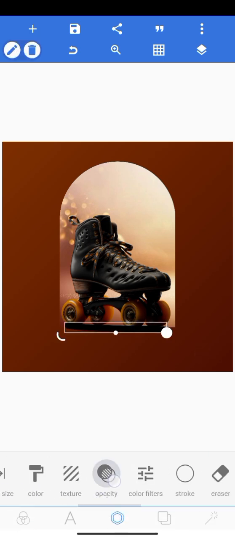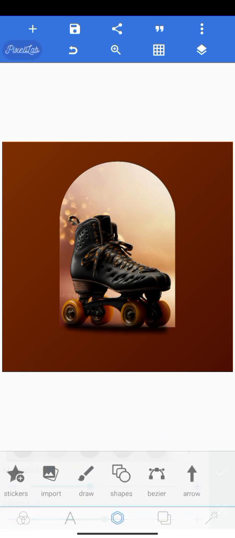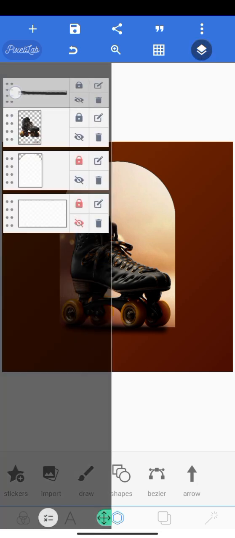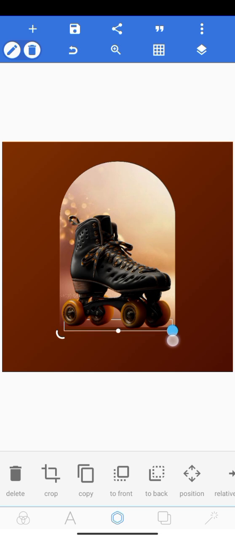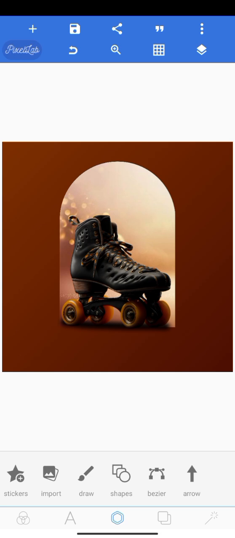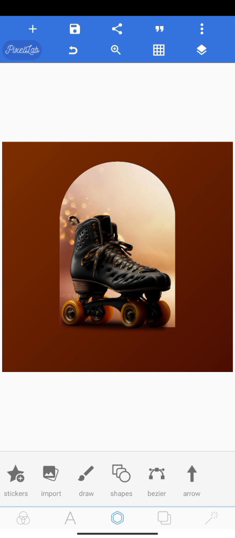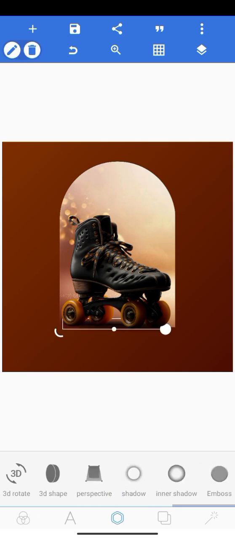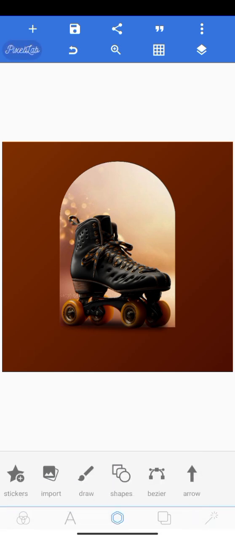So let's reduce the opacity, enable the shadow. So let's take the shadow to back behind the shoe. All right. So what I'm trying to do is create a realistic shadow beneath this skating shoe. So that's what I'm doing, so don't get confused. Yeah, so that's what I'm trying to achieve. Yeah, so I just have something like this. So you can see there's a realistic shadow, and if the opacity is too much, you can decide to reduce the opacity as you want it to be.